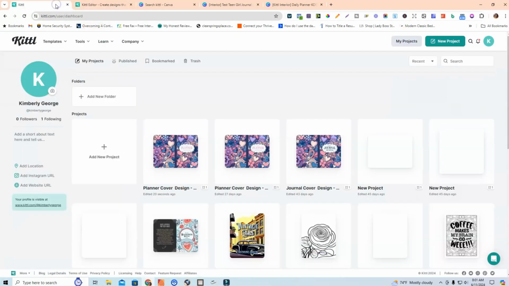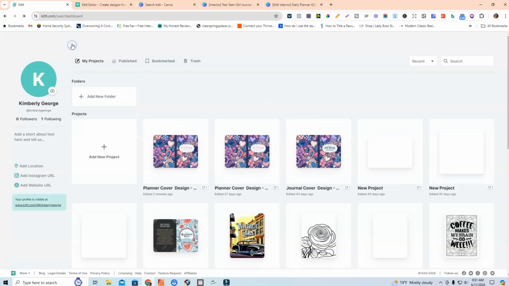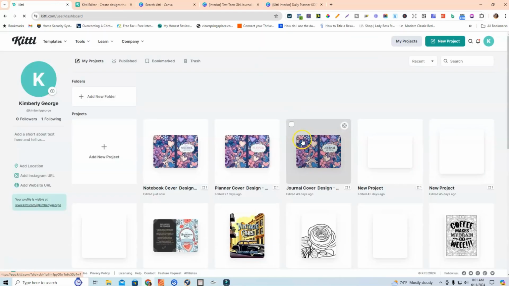And so what I'm going to do is I'm going to reload this, and it should show me all 3 of the designs. And so look how cute that is. We have the journal, we have the planner, and now we have the notebook. And I think this looks like a really cute and cohesive set, right?